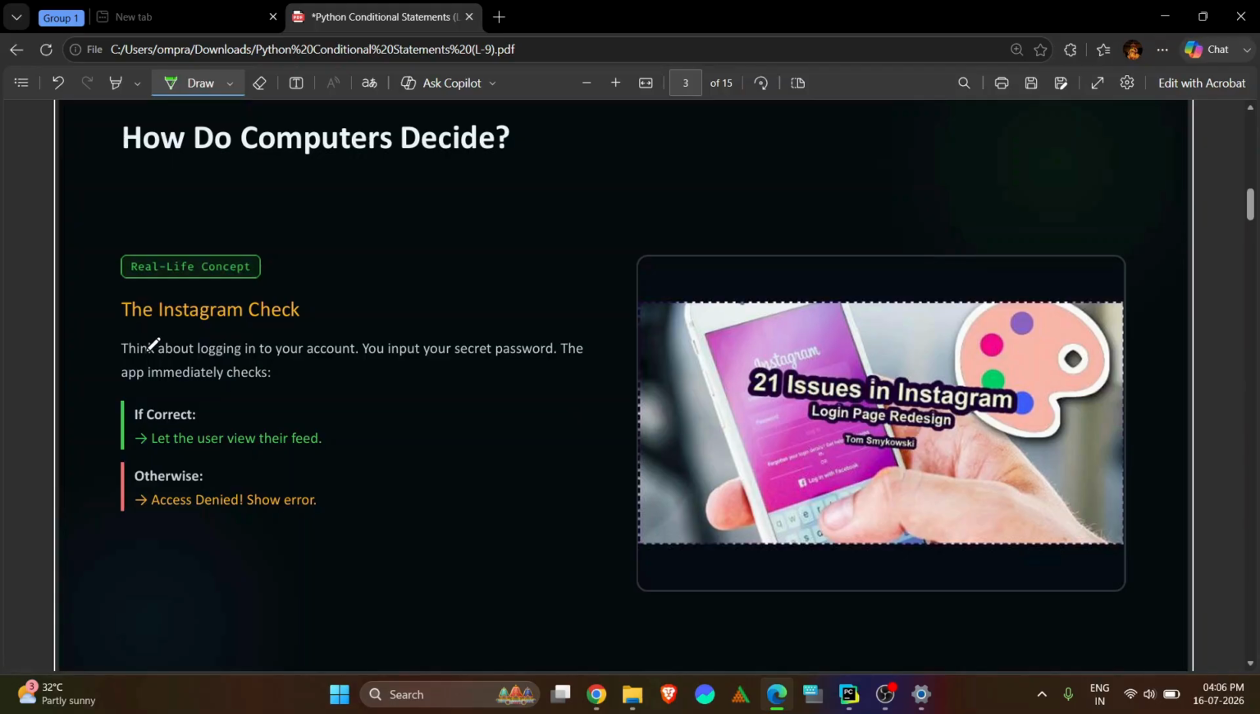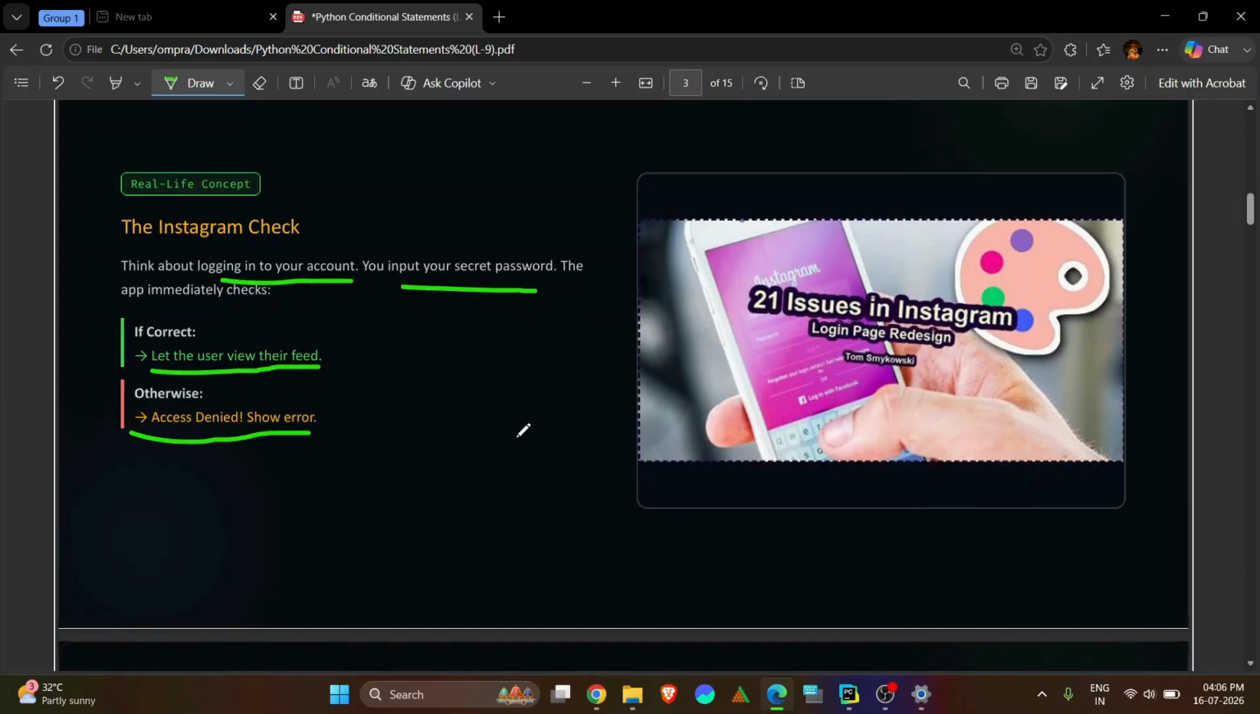Let's see one example. Think that you are going to log in to your Instagram account, and you input your secret password. When the password is correct, the user is allowed to view their feed. But if the password is not correct, access is denied, or you get an error message thrown by Instagram. So this comes under the if-else condition. This is a real life scenario where conditional statements are used.